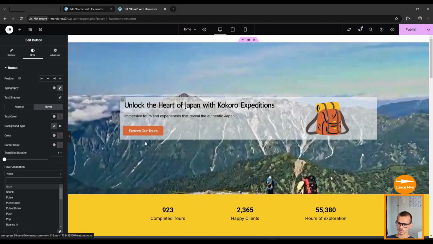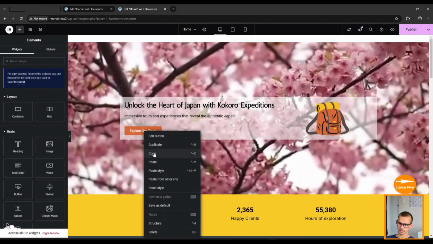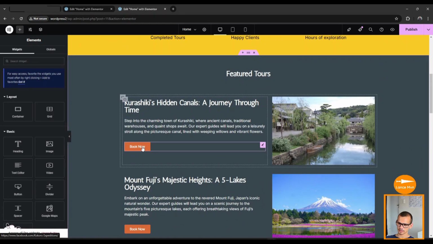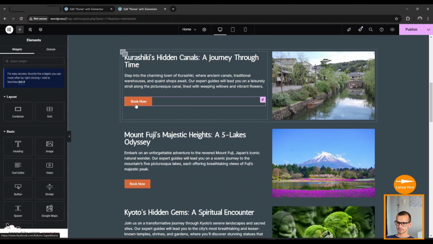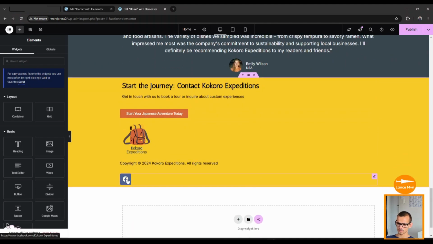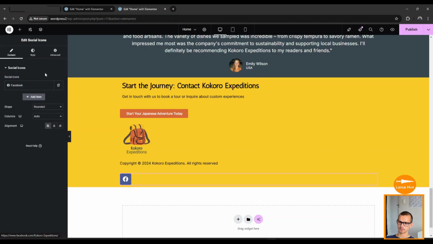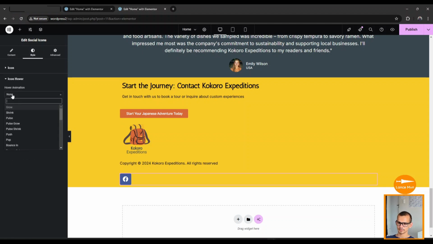And we're going to add this animation to all of the other buttons by right clicking and clicking copy, and then right clicking and clicking paste style. I'm going to do that with all of the buttons. I'm also going to add this animation to the icons by clicking on icon hover in the style section and clicking on grow.